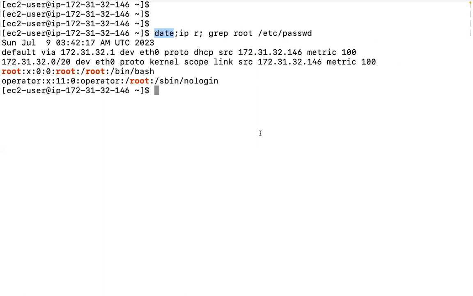Sir, yes, sir. Sir, why did the root symbol come in red, sir? No, I did not execute this command with root.